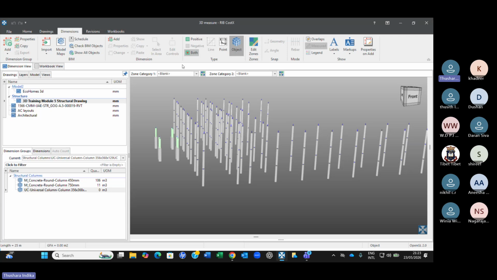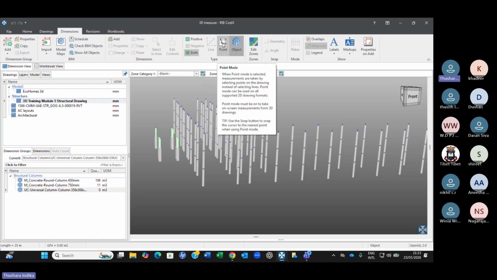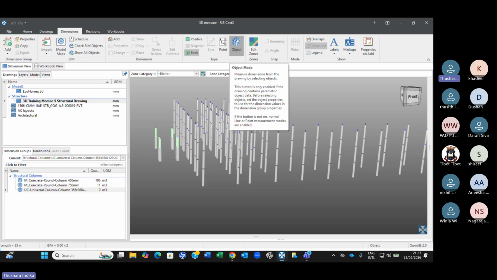Now, when you are in the 3D mode, you can see there's no line mode, there's no point mode selected. Automatically, there's an object here. So that has been selected already. I haven't done anything here, right? Because I didn't do anything manual. So automatically, you have line mode, point mode. That is mostly for the 2D, but if you want to measure something from the 3D, you can still use the point mode. But normally, object mode is selected by default. Anyway, nothing to think about it.